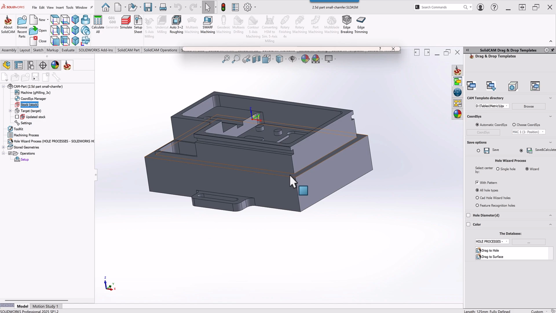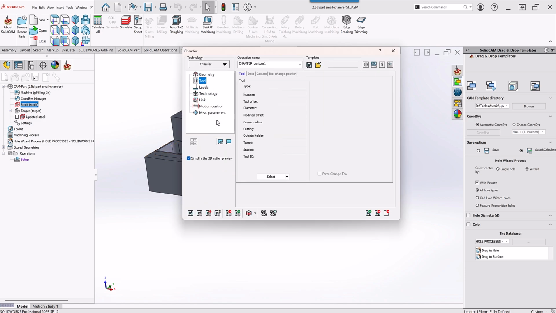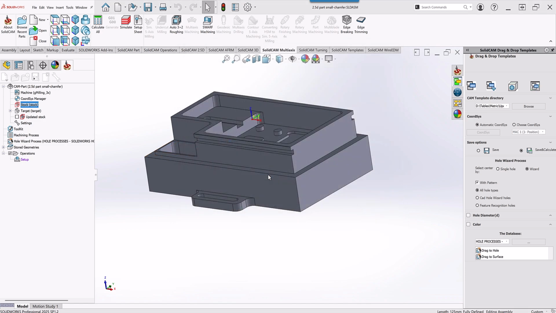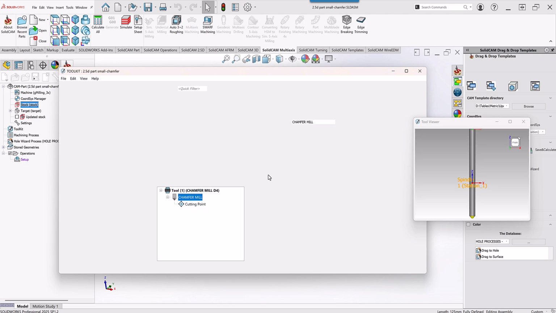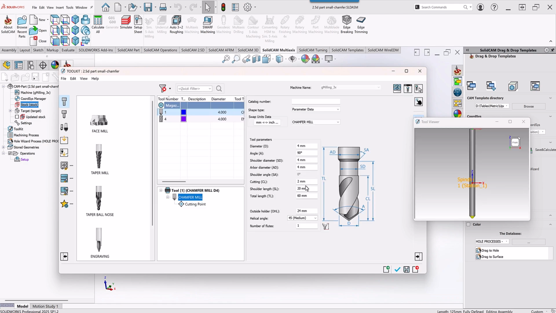So let's continue, and I'll choose a tool. In this particular case, I'm going to be using a chamfer mill. Now note, I've already defined a chamfer mill with a 4mm diameter and a 90-degree angle. Take a look at the tool also as well. You can see that the cutting length is just this area over here, a total of 2 millimeters.